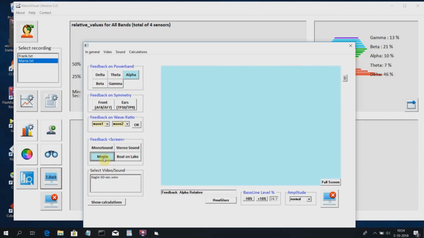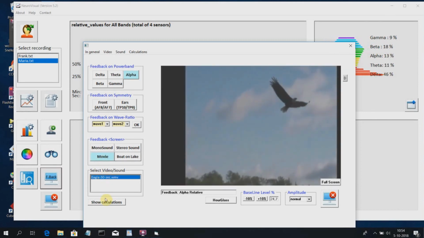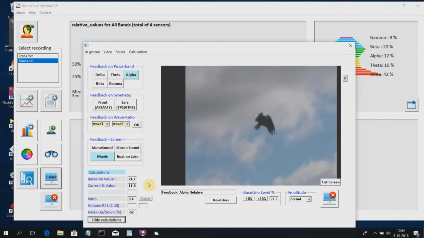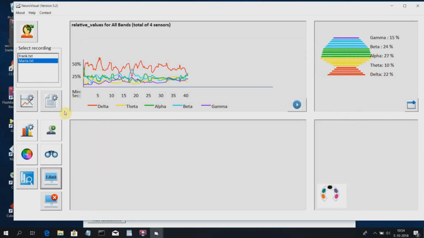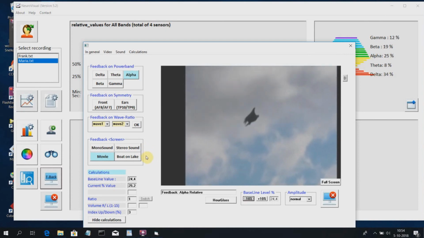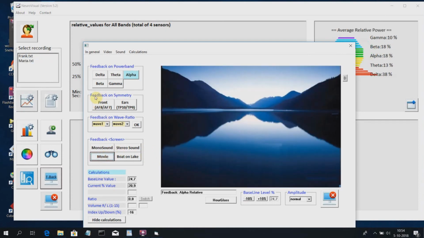Instead of the boat you can use a movie, the movie of an eagle flying. The eagle stops or flies depending whether the values are above or below the baseline. And here you can adjust the baseline. Okay. So I stopped the movie. If, for example, you want to know the frontal alpha index, you can choose it here. Or you can choose a wave ratio between, for example, delta divided by alpha. So you can choose all kinds of feedback.